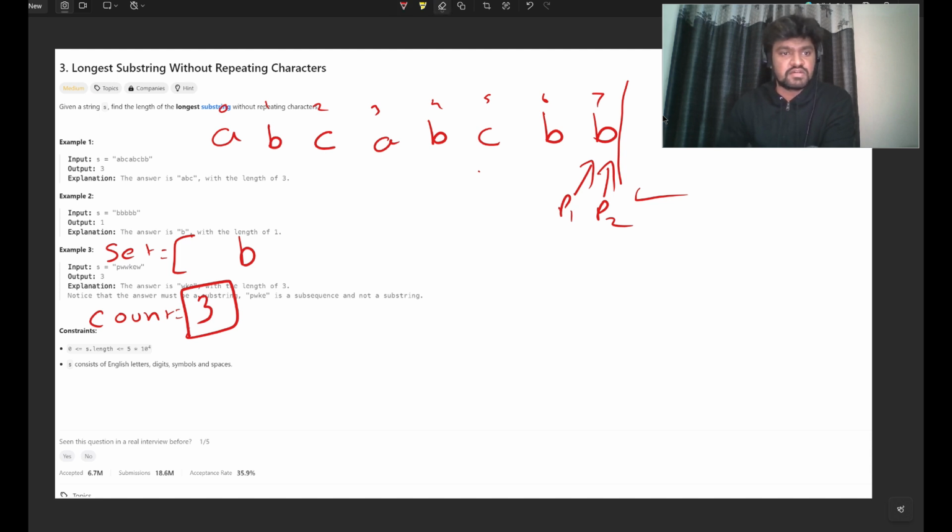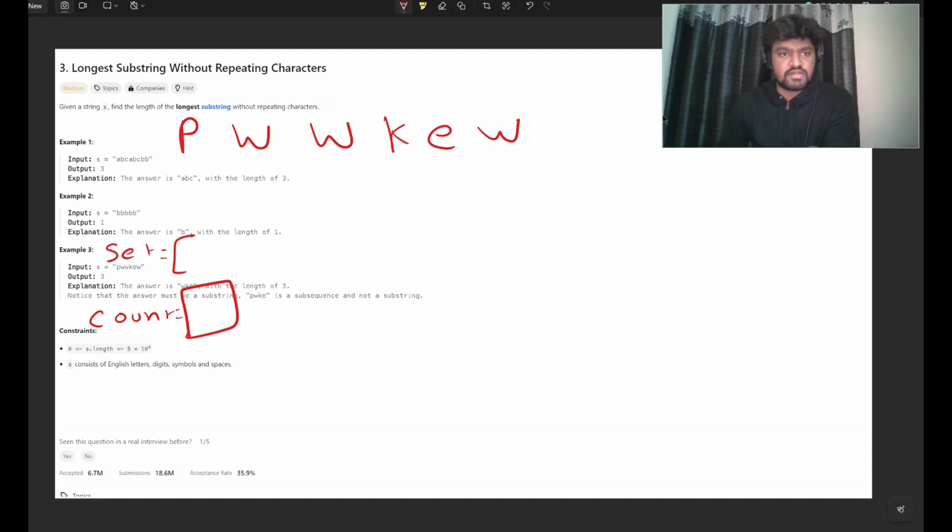So we'll take another example. I have written it, and P1 is here, and P2 is here. P1 is pointing to P. P is not present in the set, so I'm adding P. Whenever you add P1, you can directly move P2 one step forward. Now the loop continues. P1 is already present in the set, so ignore it, and P2 is not present in the set, so you can add P2.